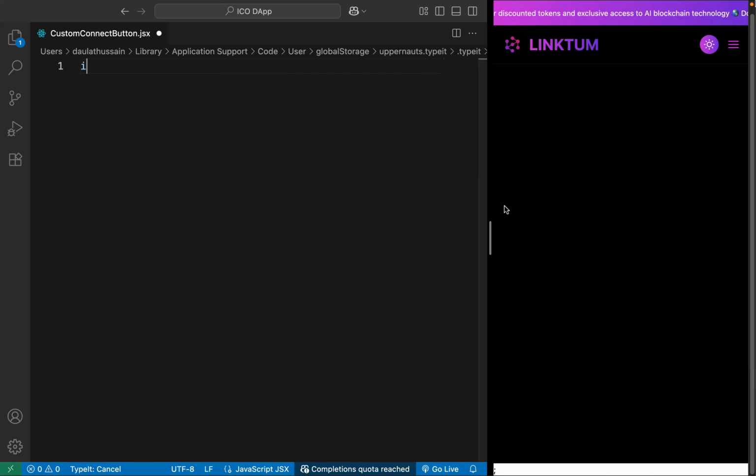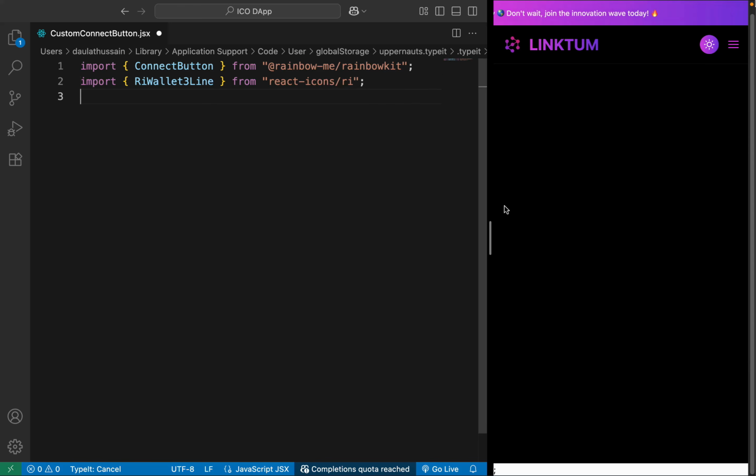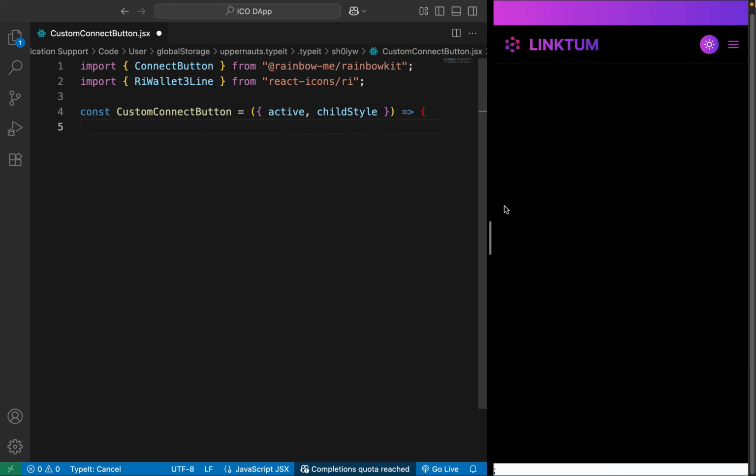First, we have to import our packages. So we need to import our connect button, and that's coming from RainbowKit. Then we have to import our icon that's coming from React Icons for wallet. Now we can come back here and let's declare the name of the component. So let's call this CustomConnectButton. And in that we have to receive the prop activeChildStyle. And let's define the component.